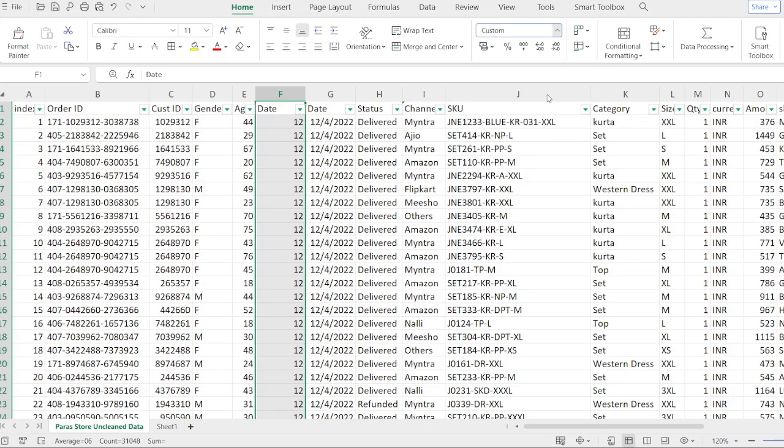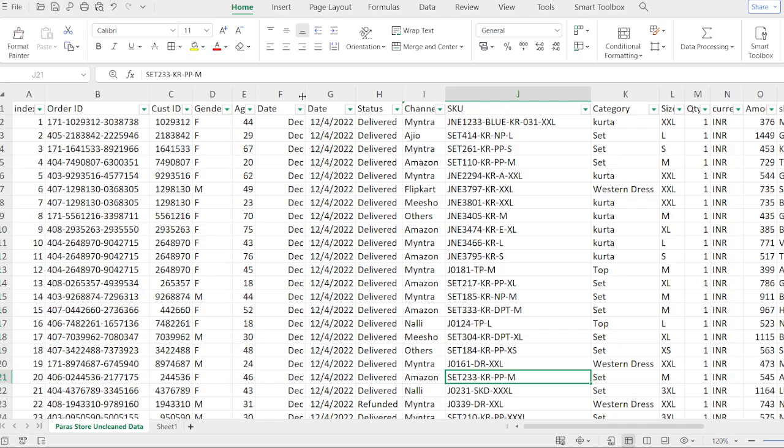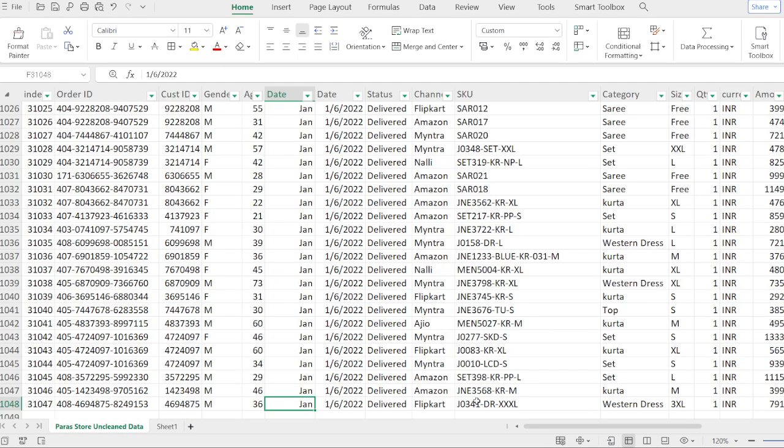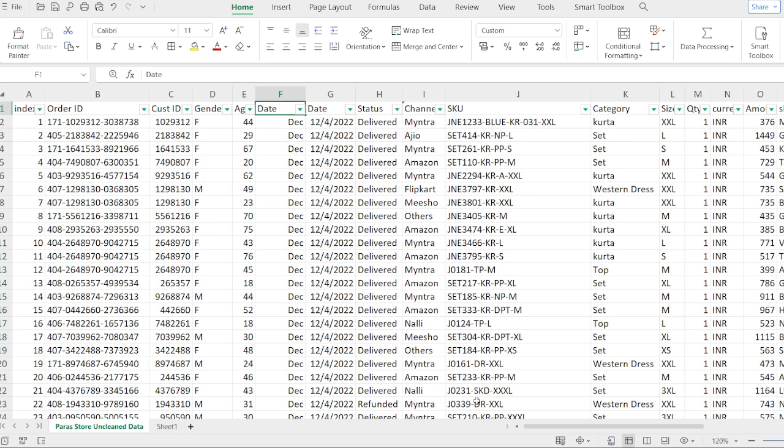Come here once again and try to come inside the date and do triple M, one more M, and let's see what will happen. Now we can see we are having the data in a little better format. Through the month we can see December, Jan and Feb. Try to come down. Here you can see Jan, here you can see December. All right, so we now have a month column.